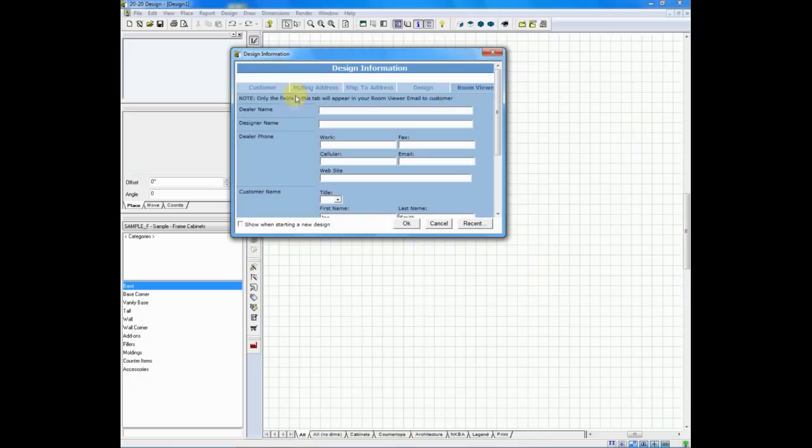Well, you can have your design information set to do that simply by putting a check mark in the box next to show when starting a new design. And from this point forward, every new design you start, it will start with the question of, do you want to fill in your design information?